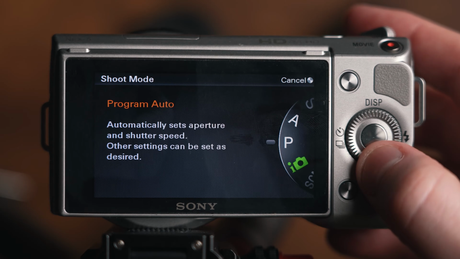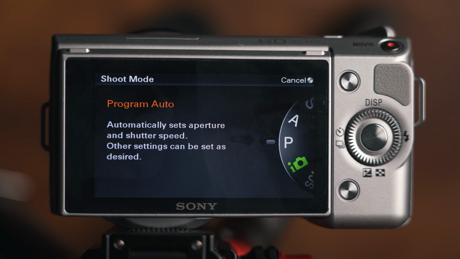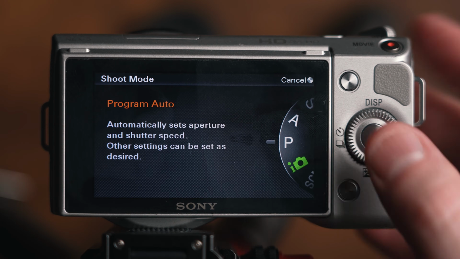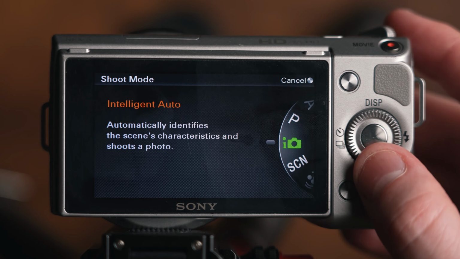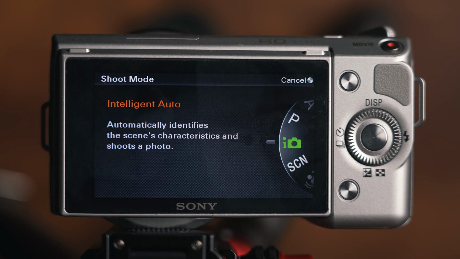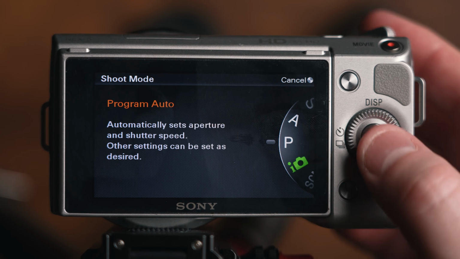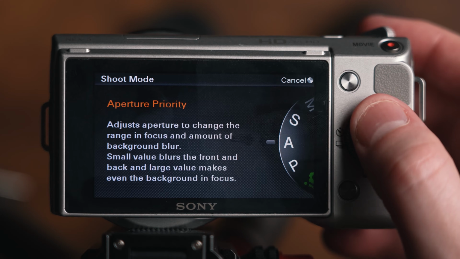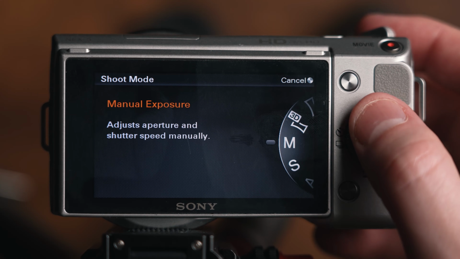If that feels too difficult, you can change it to program auto, which sets the aperture and shutter speed, but you can adjust settings like ISO and white balance, which is kind of nice, rather than just going in intelligent auto, which is completely automatic mode. You can't really adjust anything. Program auto is what I'd prefer if you can't do aperture priority, shutter priority, or manual exposure.